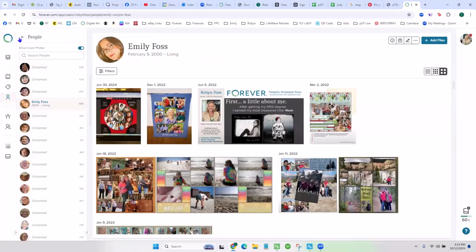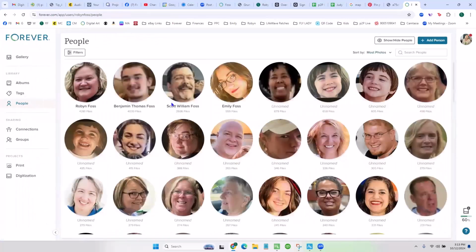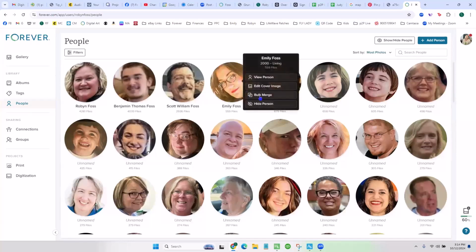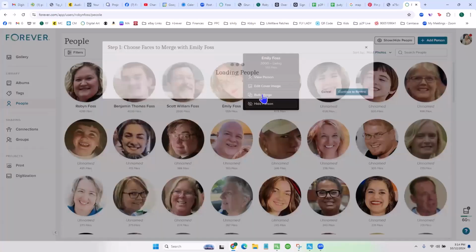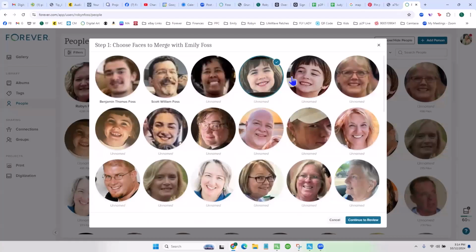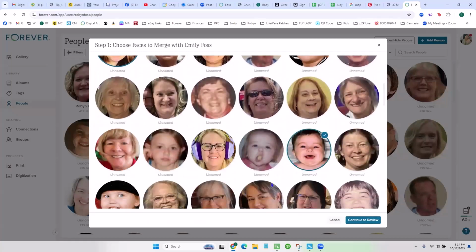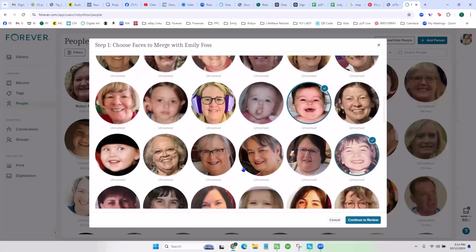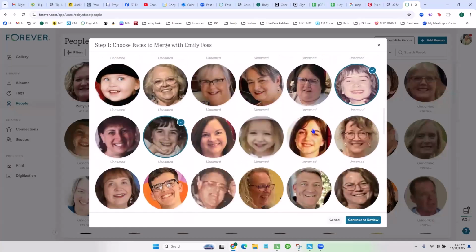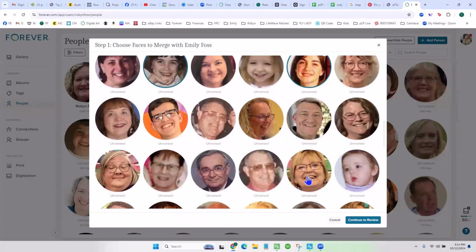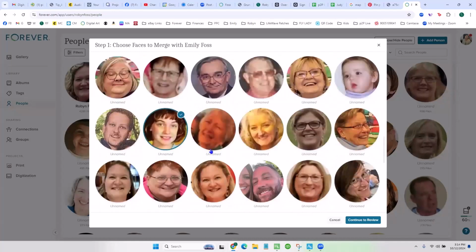Then we go back out to our people, and let's say I want to do bulk merge on her. I can click on any of these that I know are her and add them to her. You know, we look slightly different depending on how our hair is done and how much we weigh, how old we are. So there's going to be lots of different. And it's funny because it'll also recognize like the back of your ear or your head. So you just have to kind of click through.